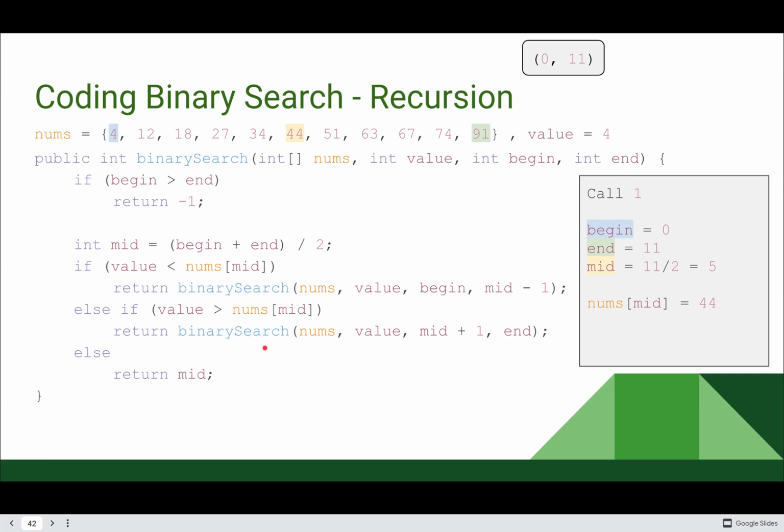So let's say we have the same exact array of numbers, and now we're looking for the number 4. So the first time we call our method, begin is going to be 0, end is going to be 11, just like last time. So those are the values we would pass the first time we call our method. And our midpoint still is equal to 5. So our nums at that midpoint is equal to 44. 44 is still greater than the number we're looking for.